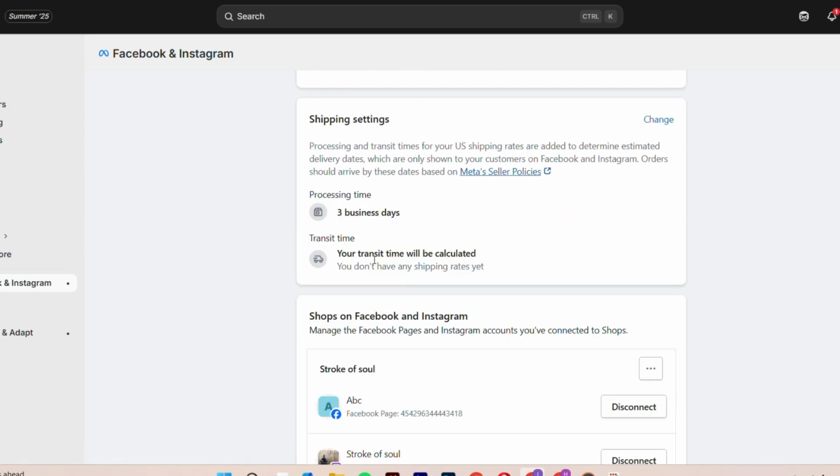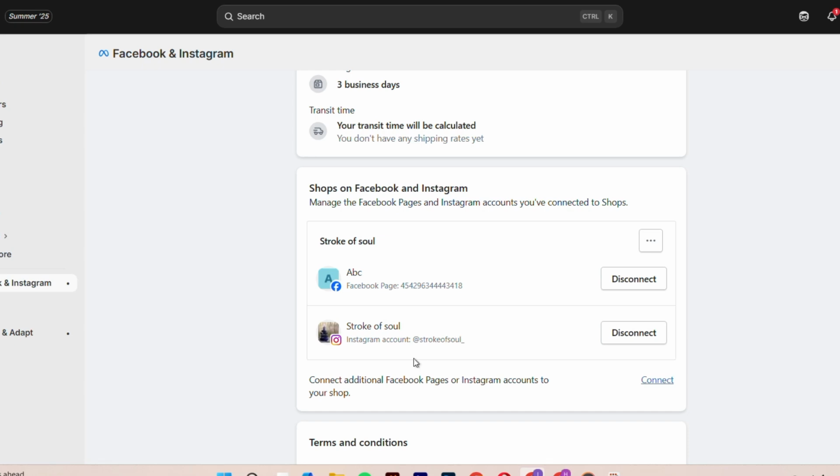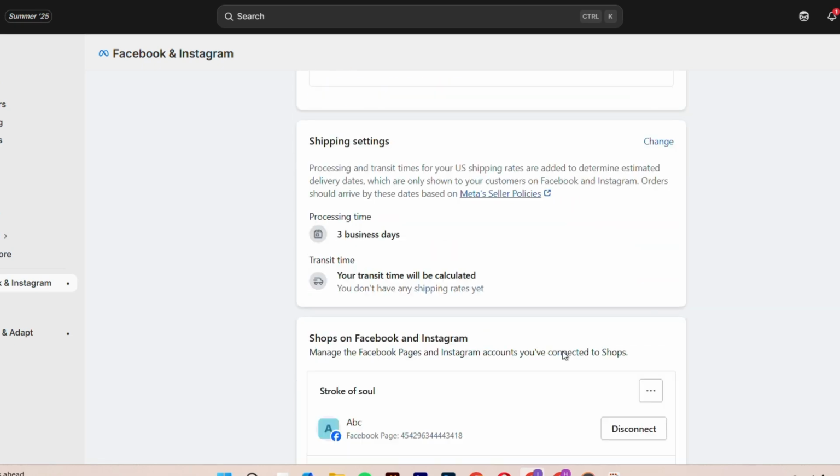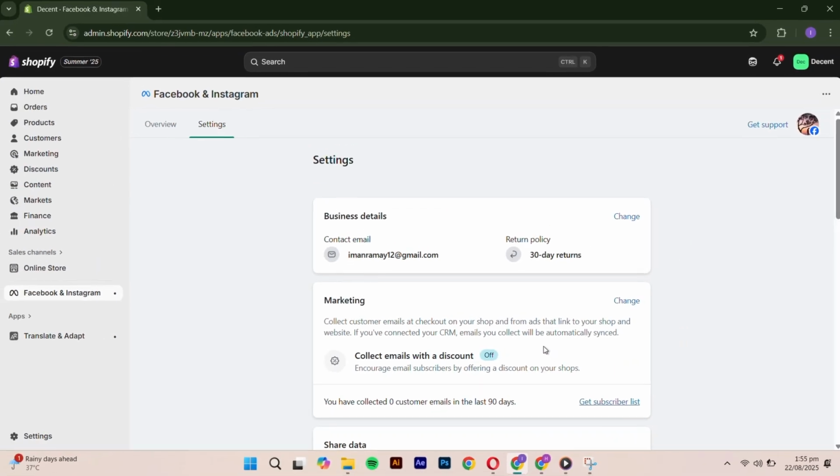If you scroll further down, you'll also see your shipping settings as well as the Facebook pages and Instagram accounts connected to your shop. And that's how you can view and manage your Facebook pixel settings right from Shopify.